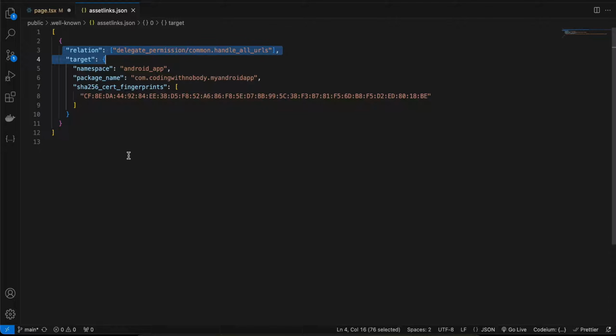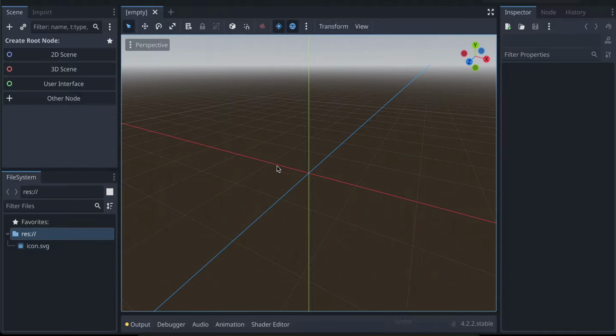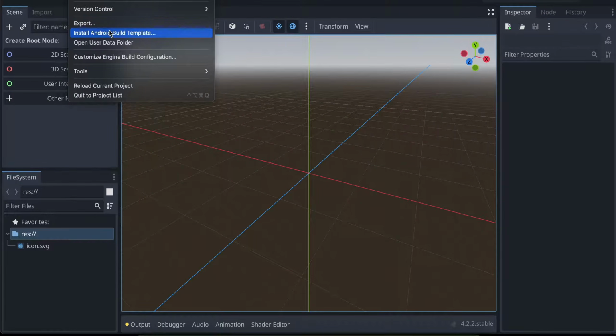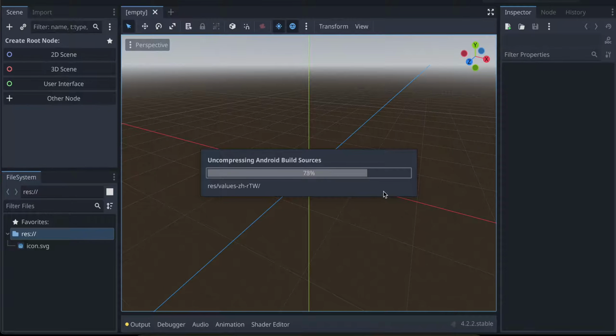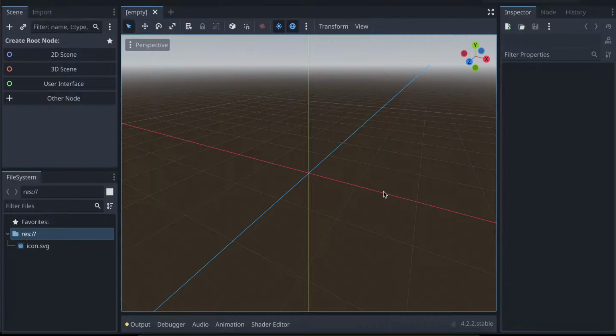Okay, now coming back to our Godot project. So here is my empty Godot project. So first thing what I will do is Project, Install Android Build Template. I'll just click on install. If you are installing it for the very first time, it will also ask you to download, so it might take a little bit of time for you. I have already downloaded it, so it is just asking me to install. So the installation is done.